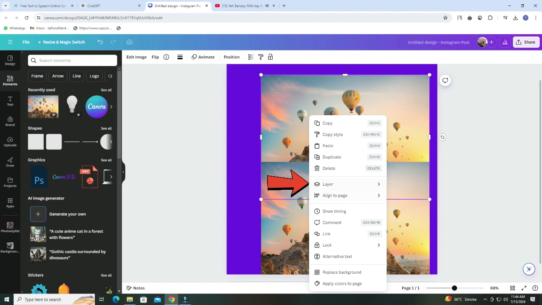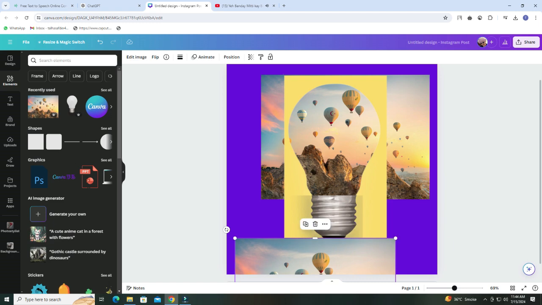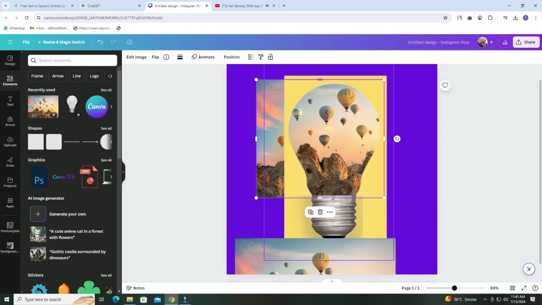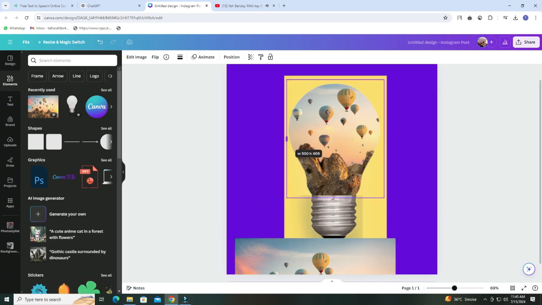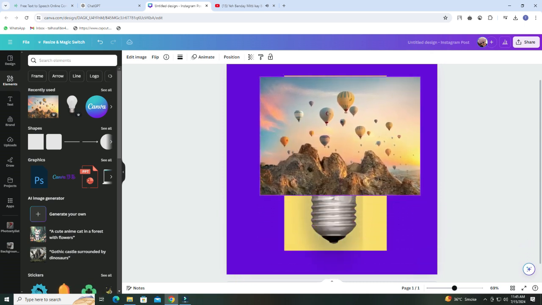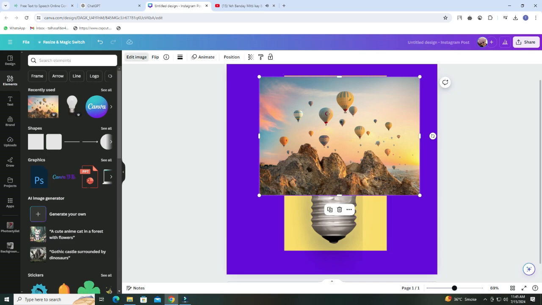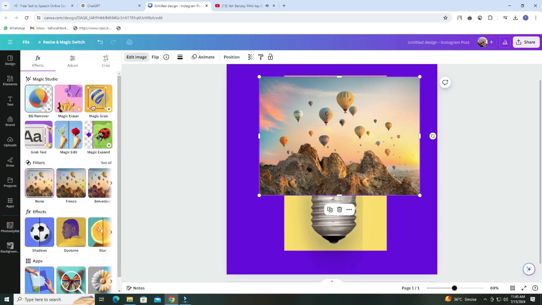Then left-click, go to the Layer section and click on Send to Back. This will move it to the back. Next, crop that image to be equal to the other image. You need to make the second image equal to the first image by clicking on Edit Image. After that, go to Effects and click on BG Remove.